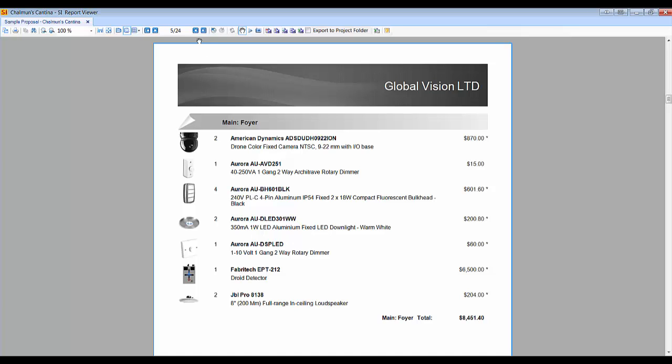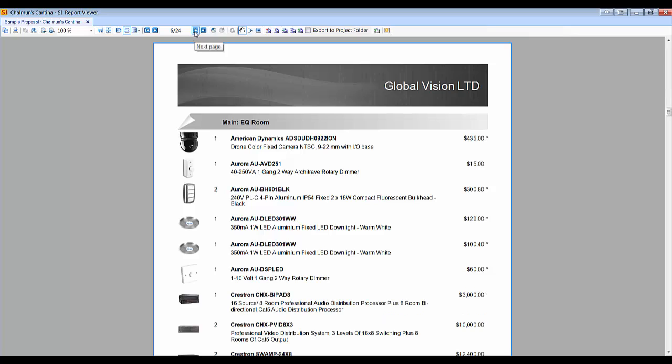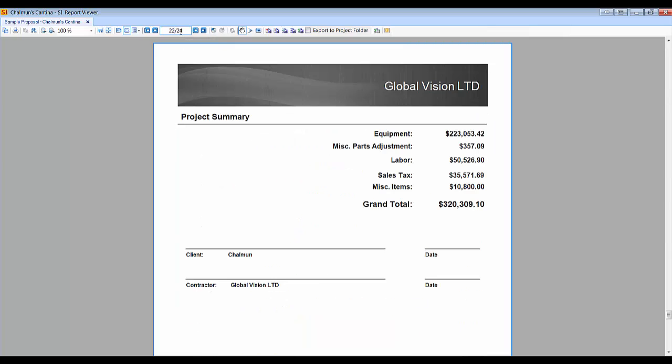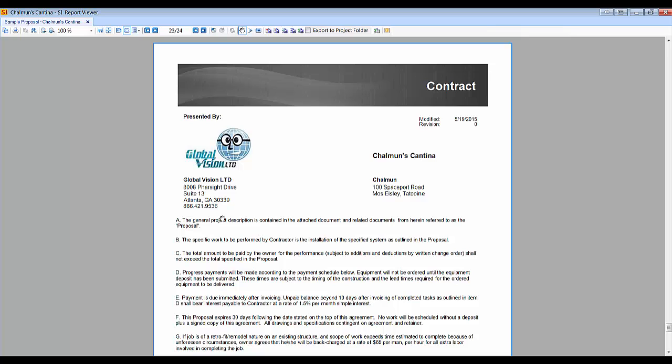And of course you can just scroll through this many pages of proposal. I'm going to skip ahead to page 22. That's the end of the proposal. I just happen to know that because the contract is 2 pages long. So the next page will be the beginning of the contract, and that is a report group.